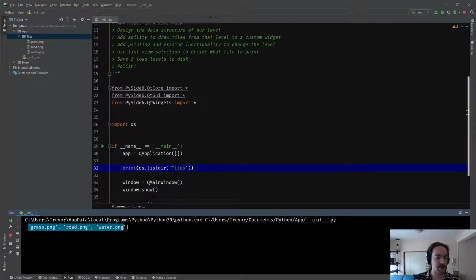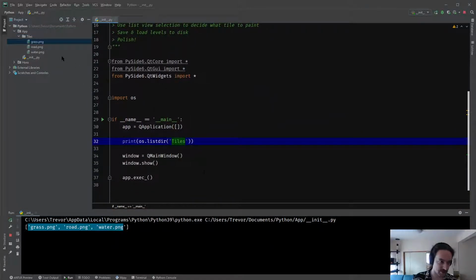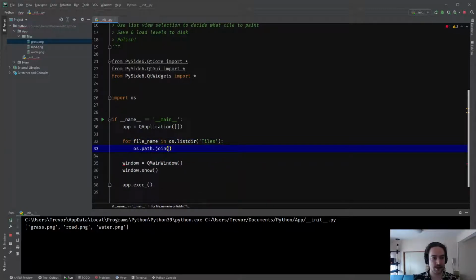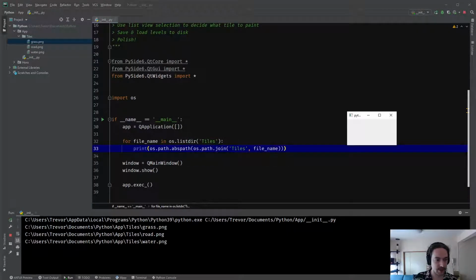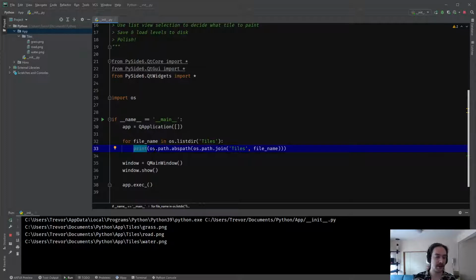That's already kind of enough information for us. We could create absolute paths out of them because they're in the tiles subfolder, so we would need to concatenate those names together. So for file name in tiles, we can join the tiles folder and the file name. We can even use the abspath function, which makes it a full path. So I could print that, and then you could see that this is in my documents Python app folder, which is where we are. It's not super important, but I tend to like using this. It depends on the use case.